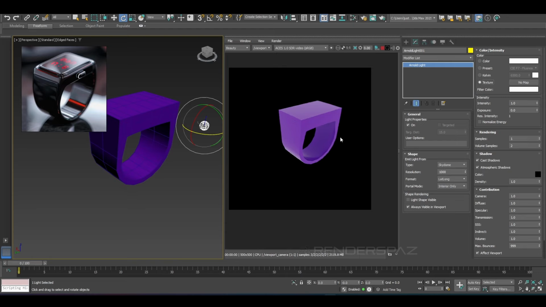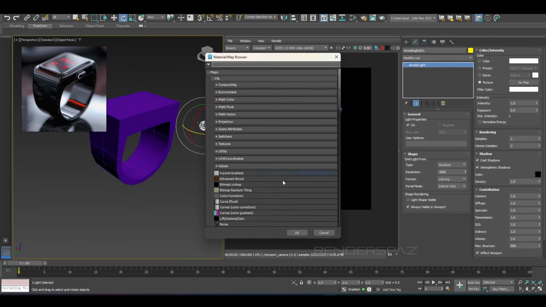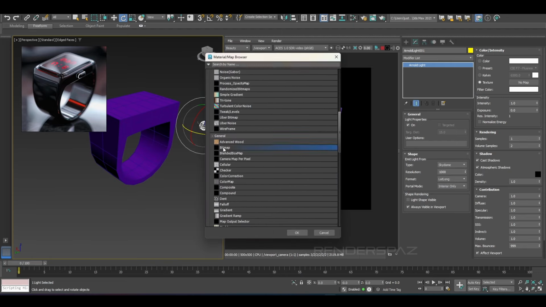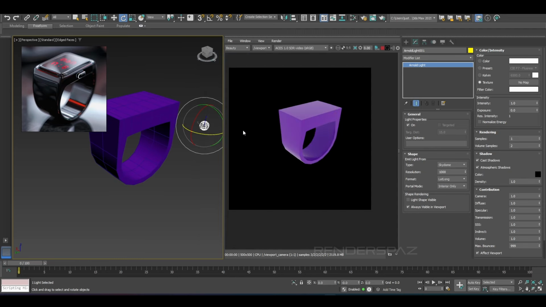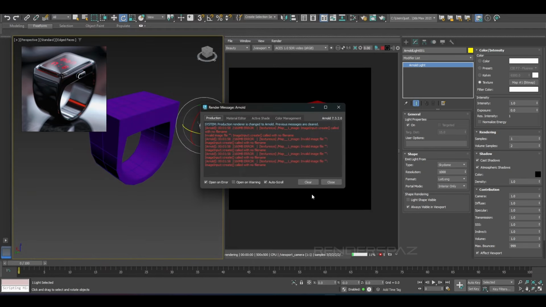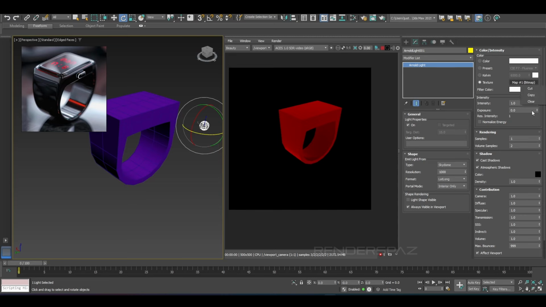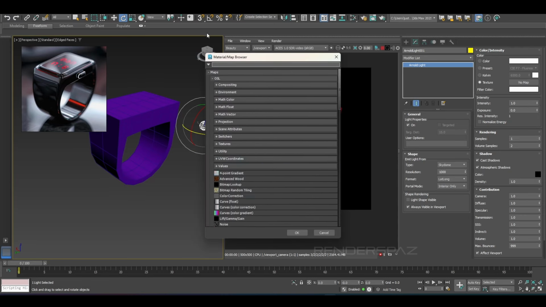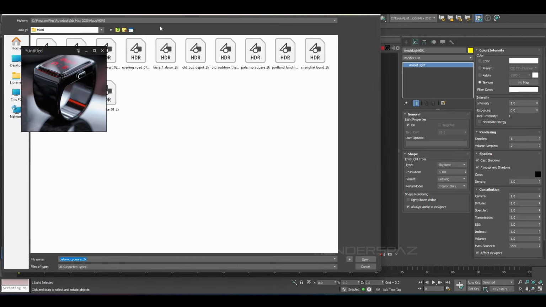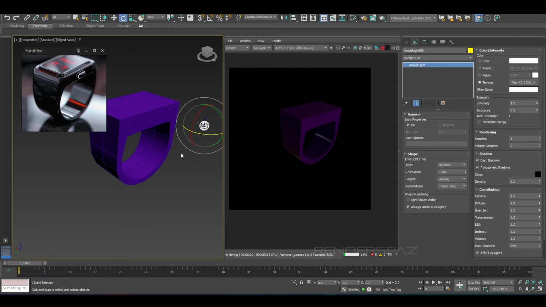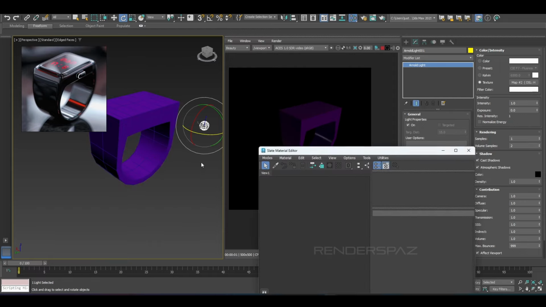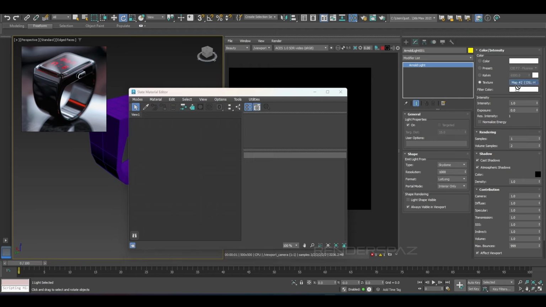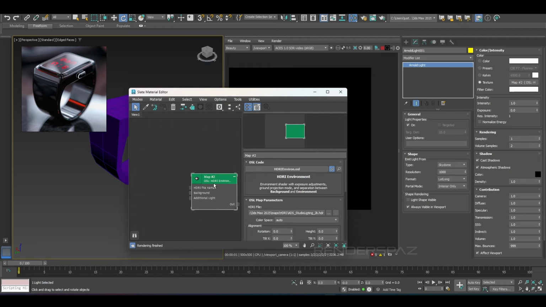I'm just going to go to texture and let's add a map in. So the map we want to do is, let's see, no. Oops, daisy. Clear that out. Let's go over to OSL and do environment. There we are. HDR environment. Let's put that in, and let's go from there. Okay, so now let's just drag that into our material slot here.